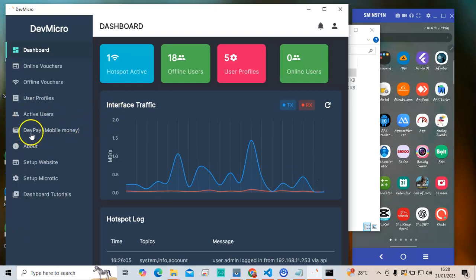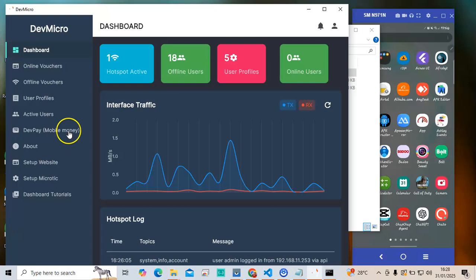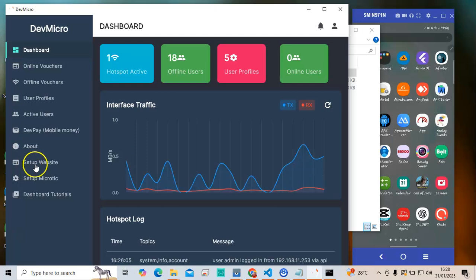Then we have DevPay, mobile money. We are going to look into that. Then we have about. That's where you shall read a little documentation of the software and everything attached to us. Then you'll also have to set up a website for yourself. So you can set up your own website that users can actually see, right? We shall look through that.